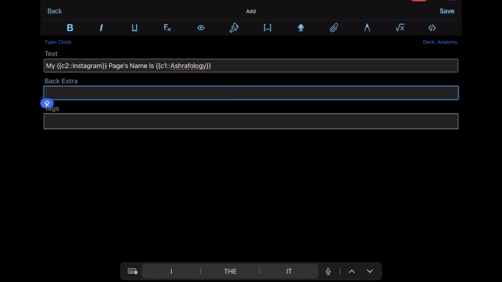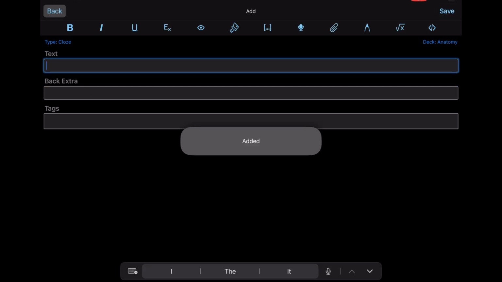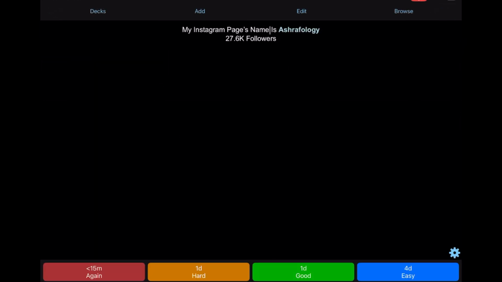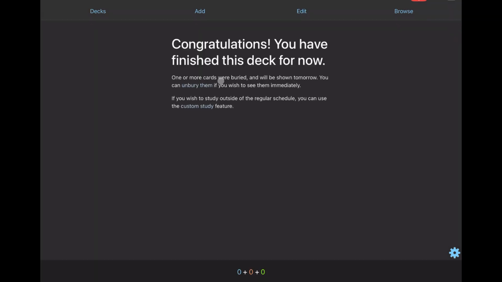Now you can customize this by adding extra information into the back option, and this will give you an extra kind of tidbit or factoid that you want to associate with the card that you've made. Let's see how this works. This is what the card is going to look like. The fill in the blank is over there, and my extra bit of information is at the back.